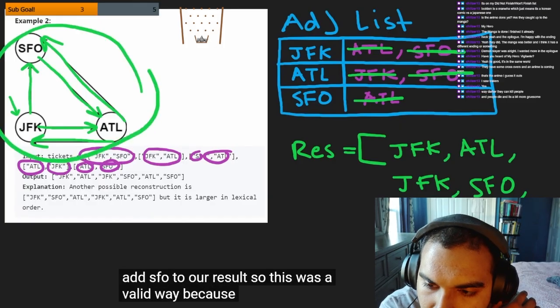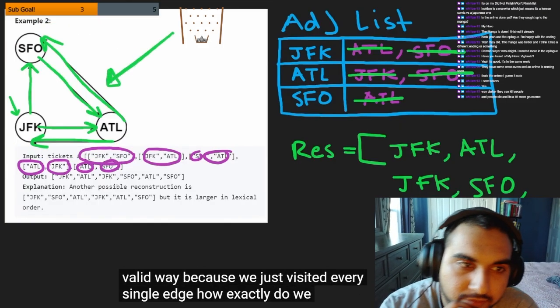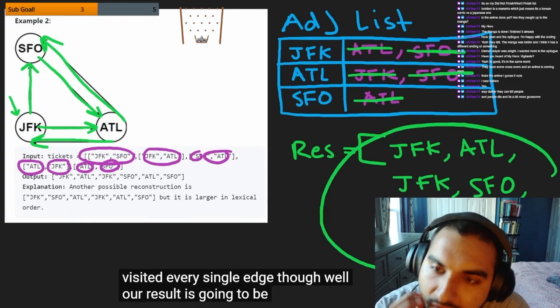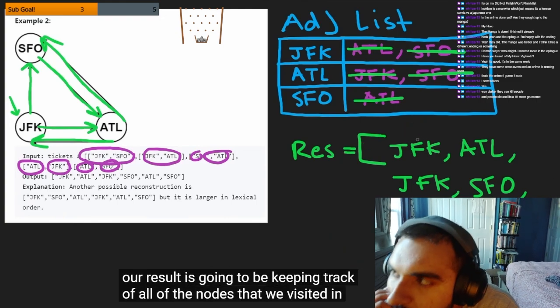So this was a valid way because we just visited every single edge. How exactly do we know we visited every single edge though? Well, our result is going to be keeping track of all of the nodes that we visited in our graph, right? Not the edges.